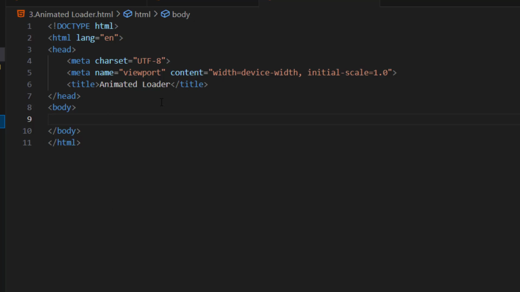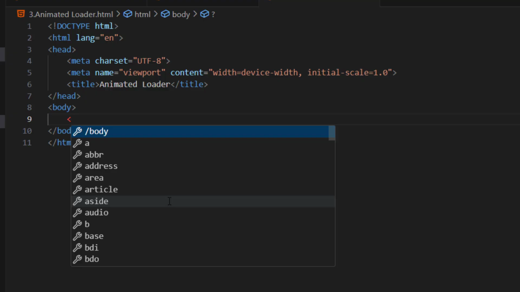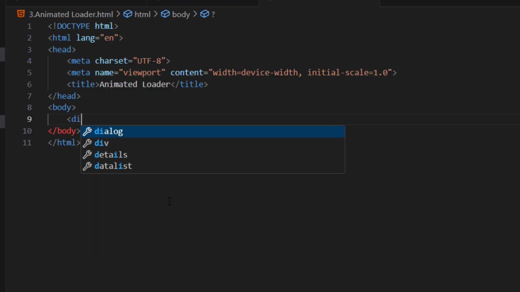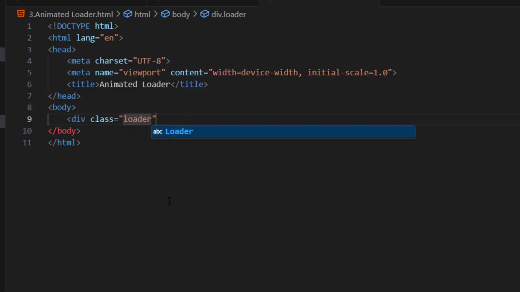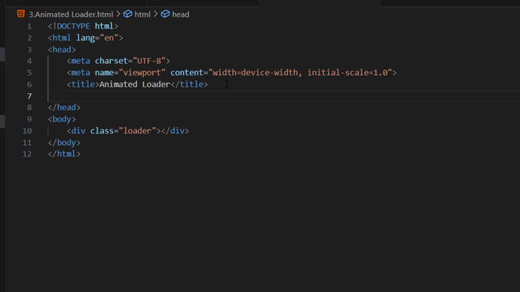Yeah. So here we have a title of animated loader. Inside the body tag, we are going to have just a single div tag. Yes, friend. So div with a class of, say, loader. That's it, guys. That's it. That's our complete HTML. All the tricks are going to be in CSS. So let's come here. Here we are going to have a style tag.